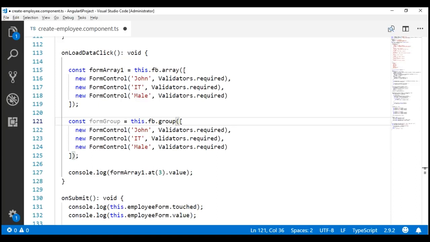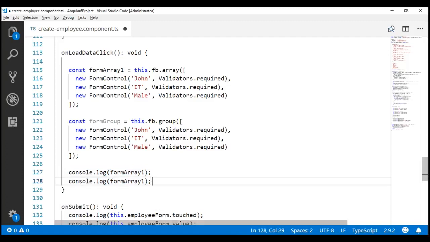So the obvious question that comes to our mind is, what's the difference between these two, and when to use a form array or a form group? Well, they are similar in many aspects. However, one major difference is that a form array's data is serialized as an array, whereas a form group is serialized as an object. To see this, let's log both form array and form group instances to the browser console. First, we are logging the form array instance. Now let's log the form group instance.